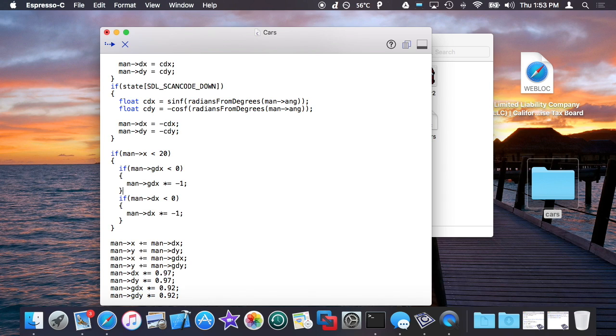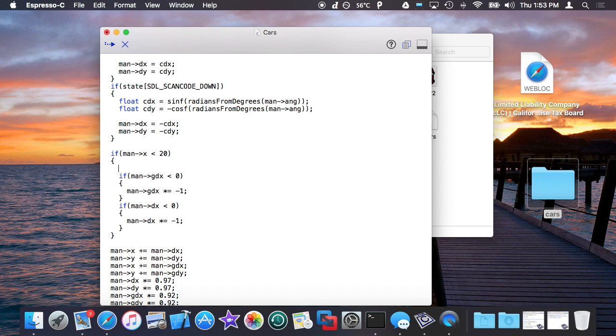The most important thing, though, is that we don't want to get stuck in the wall. So we need to make sure that the man x, if he's less than 20, stays that way, or doesn't go any further. So basically, in this case, we need to set the man x equal.